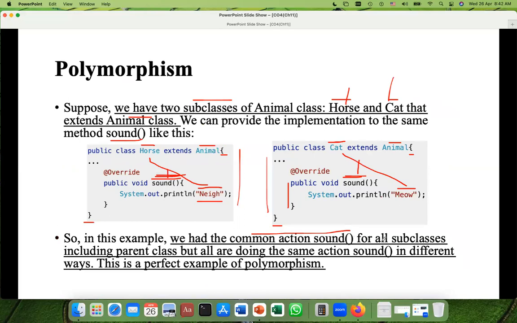So we have a common sound method for all subclasses or the child classes, including the parent class, but all are doing the same action. And all these methods are performing the same action. What is that action? Producing sound. But they are producing that sound in different ways. So performing a single action, sound, in different ways, like meow, like neigh. So this is called polymorphism.